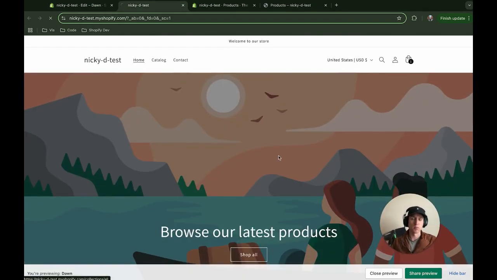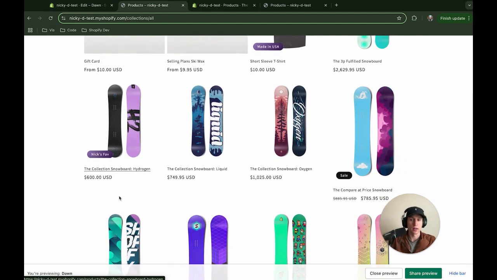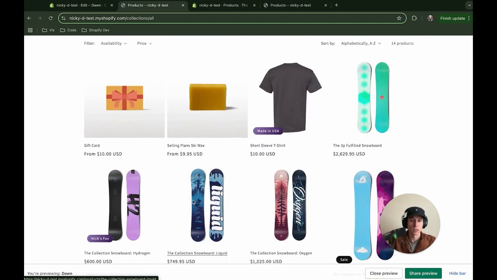So this shows in all the places that the collections are being rendered, and you'll see it successfully showing up here. Also, I would recommend if you're doing this, probably disable the badges that come standard on the Dawn theme. And now you should have two ways of successfully implementing a product badge on the collections page.